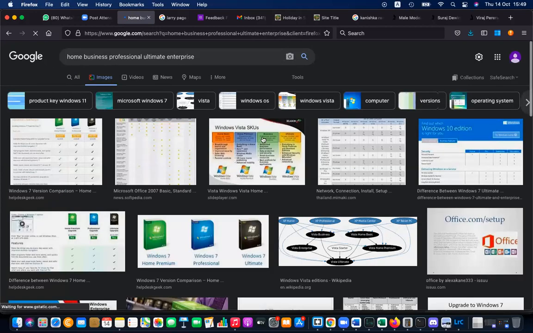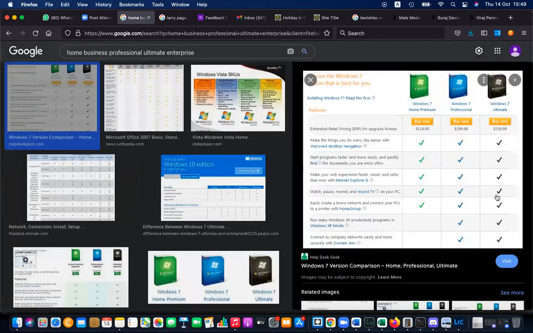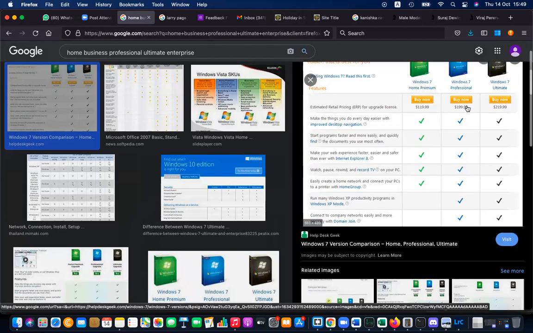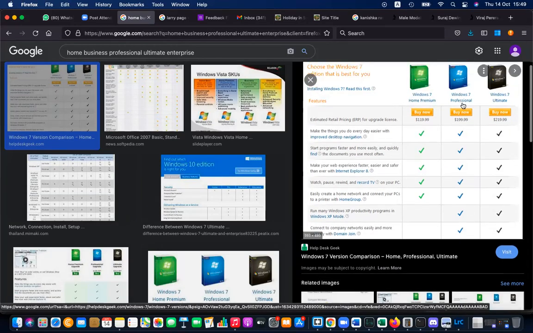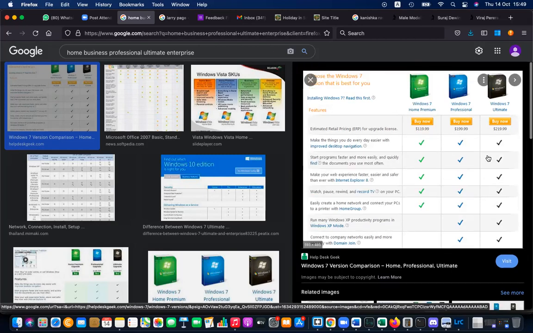So this is for Windows Vista, and this is for Windows 7. Windows 10 also there, right? Here you can see Home Premium. It has fewer features. Professional, you can see it has some features, and Ultimate also has the same features according to this, but it can be different. But Ultimate maybe support will be more and more solid, with more features, more themes, more flexibility, customizable.